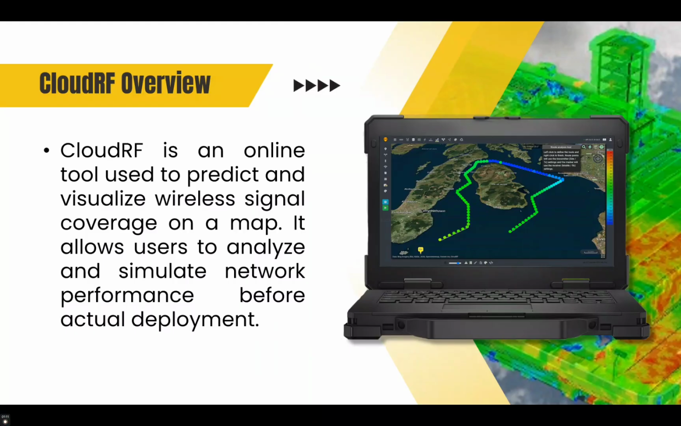Now, moving forward, let's introduce to you CloudRF. CloudRF is an online tool used to predict and visualize wireless signal coverage on a map. It allows users to analyze and simulate network performance before actual deployment. In simple terms, CloudRF helps users see how far a signal can reach and how strong it is in different areas and where problems might occur. This makes it useful for planning networks like LoRa, radio, or cellular systems before actual installation.